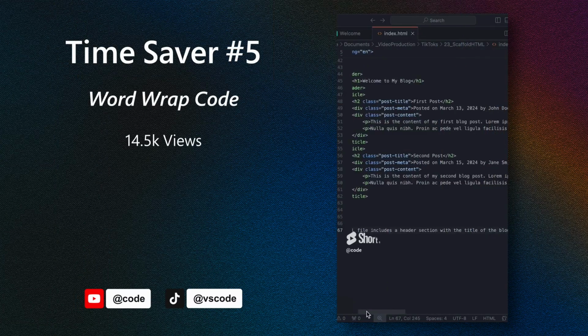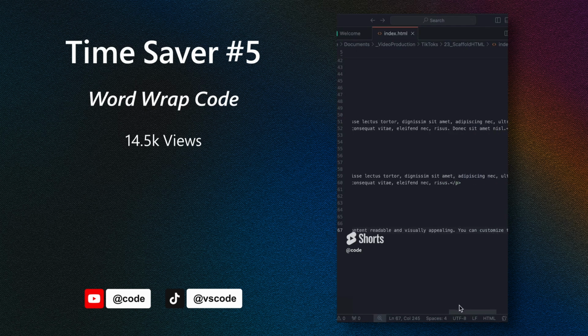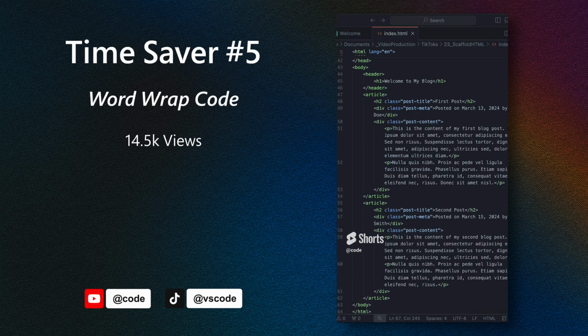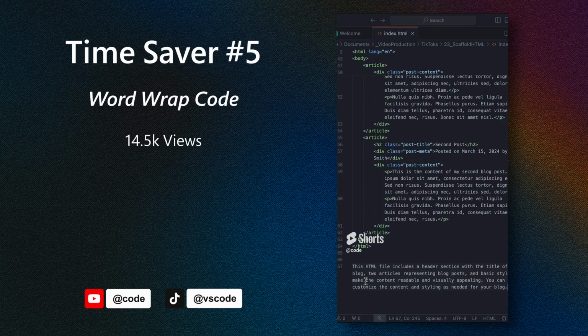If you're working on a file that has lots of text, don't bother scrolling back and forth like this. You can just hit Option Z on a Mac or Alt Z on Windows in order to enable word wrap, and boom, life is a lot simpler.